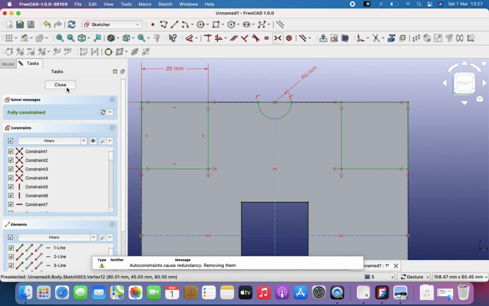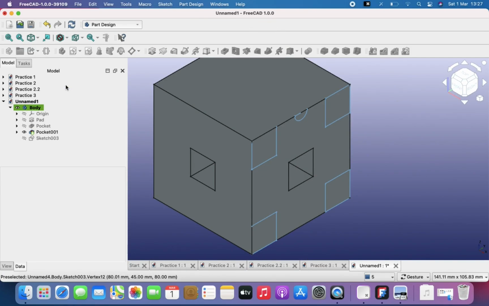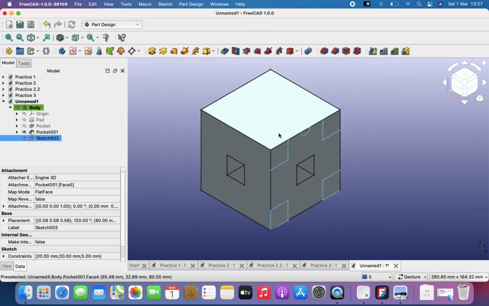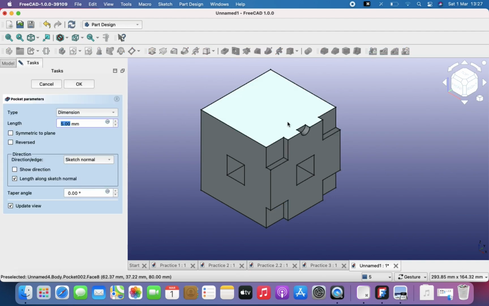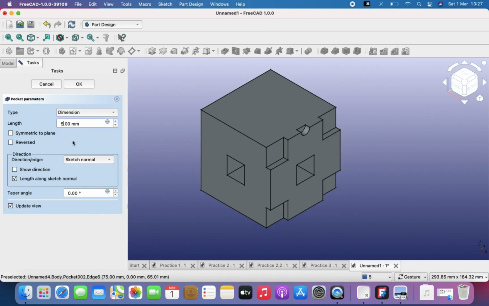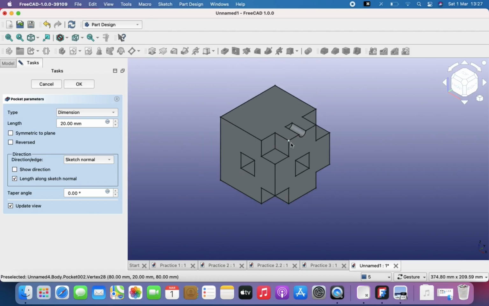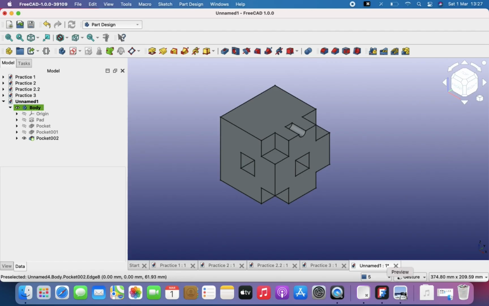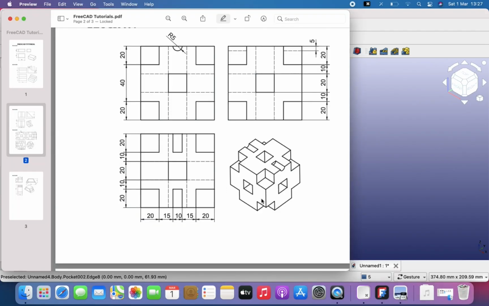Hit escape and close. So let us try that operation again. Pocket operation, and hopefully it works. Yes, it works. So now I'm going to be cutting it by a distance of 20 millimeters. So let's see, 20 millimeters. Wow, beautiful. Okay, so this is so nice. I love this. This is so beautiful.